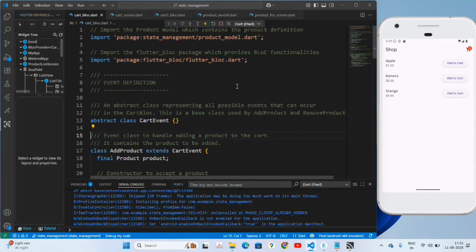Now we have two events. Inside a bloc we must define events and states. So what are the events? There are two events: either you add a product to the cart or you remove a product from the cart. So we must define one class called CartEvent, which is abstract. Here I define abstract class CartEvent. Why abstract? Because it represents all possible events that can occur. In this case there are only two events, add or remove a product from the list or cart.